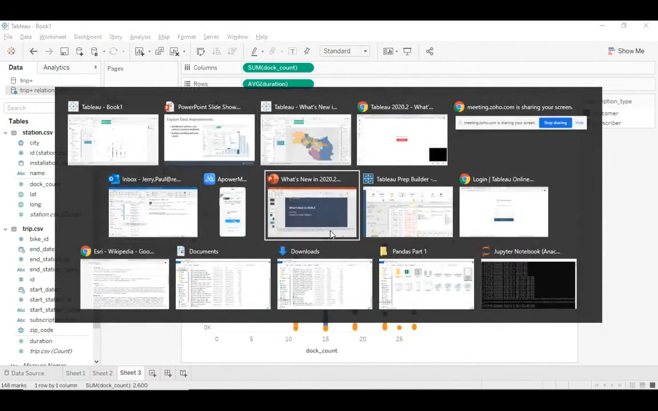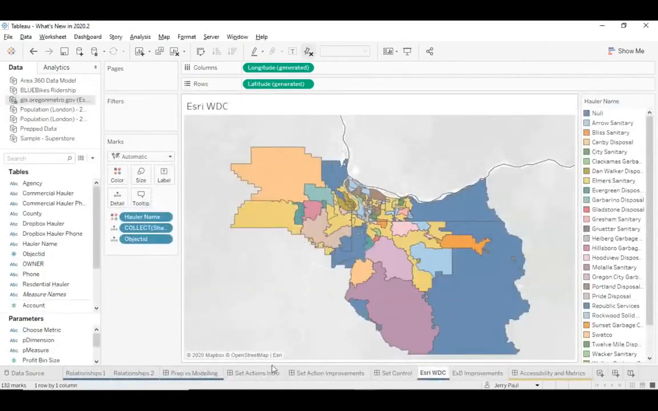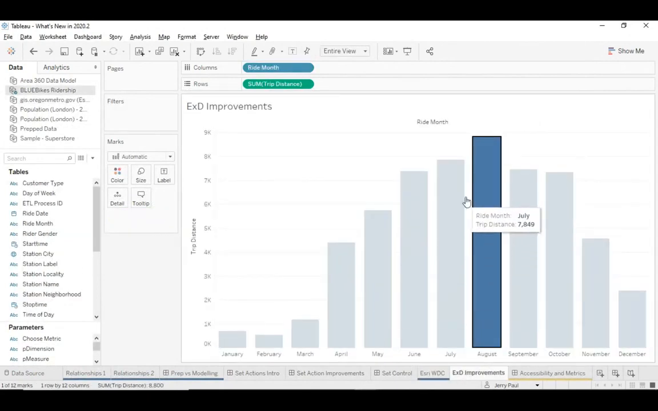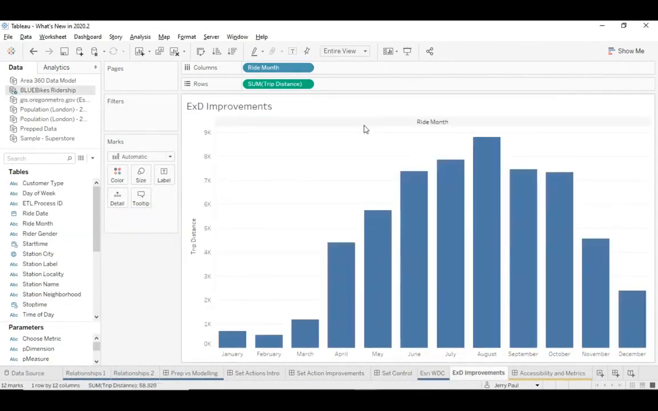Let me just show you on my desktop. So this particular data is again that of a ride-hailing service, and I'm just looking at the distance covered for each month of the year. And to me, it looks like, and what it tells me is that August has been the busiest month. We have had a lot of users using the service.